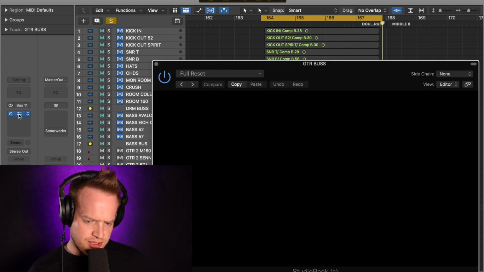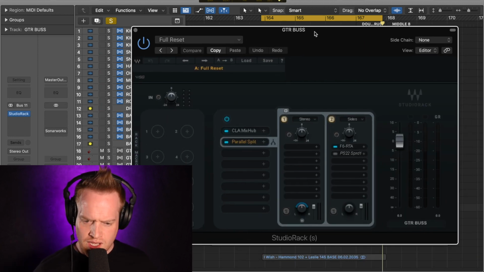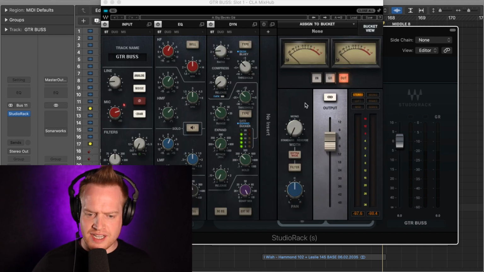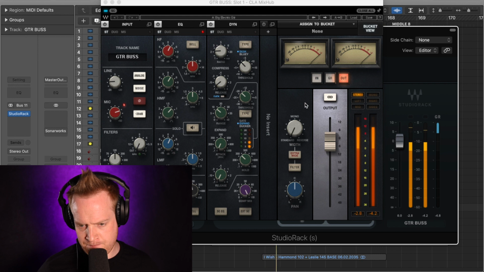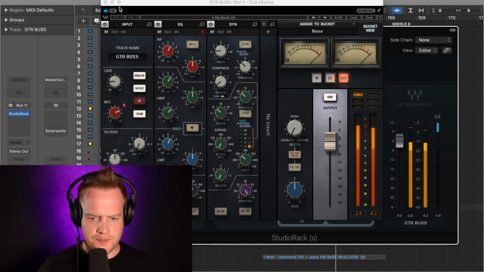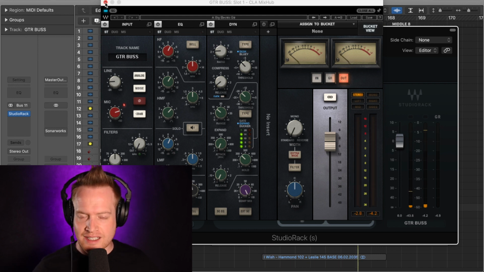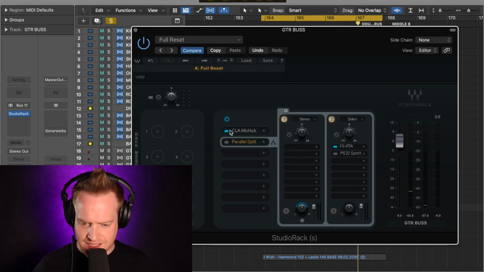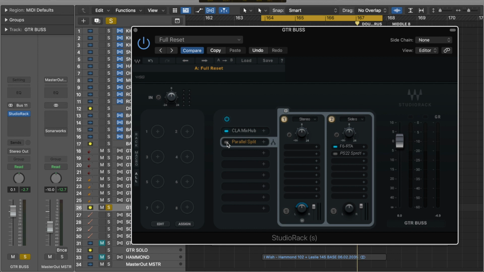Then, what have I added on the StudioRack? So I've not done much. CLA Mix Hub again. I've found a generic preset, tweaked it slightly. That's cleaned up the low end a bit, added some brightness, smoothened it out, glued it all together. Sounds good. Next thing, I've done a parallel split.